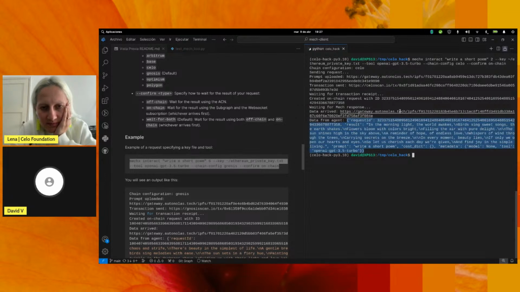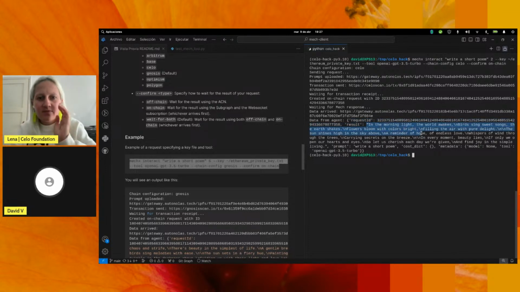This is a small JSON object as well that includes the request ID, and this is the result. This is the nice little poem that the mech has written for us, next to other objects like the prompt that we have used and other things that are not relevant for this example. But here's how you would do it.